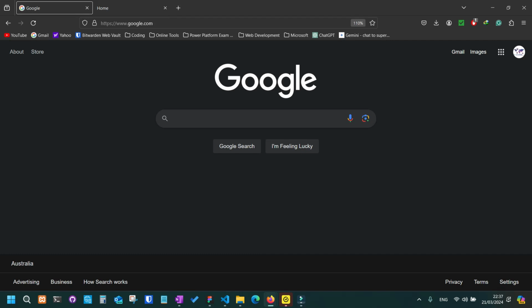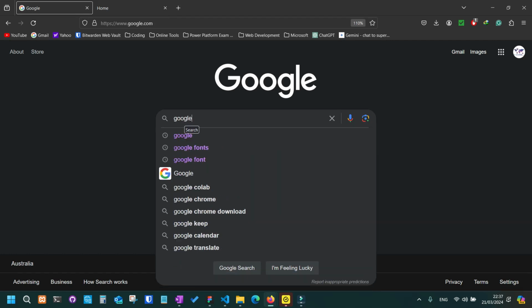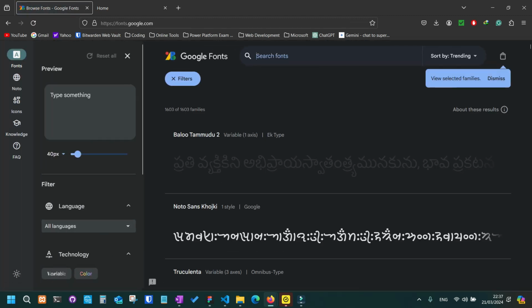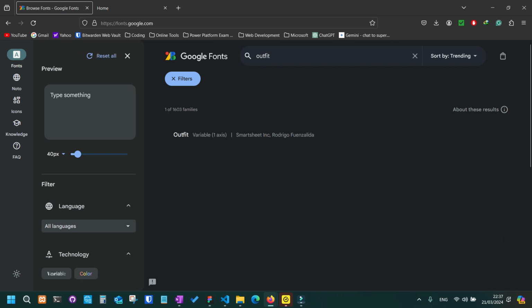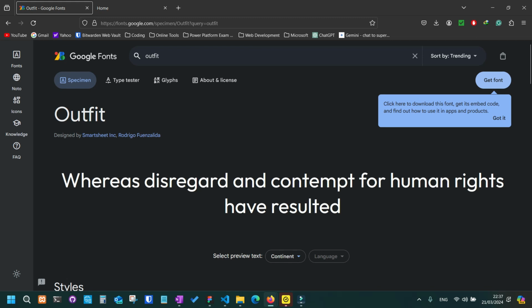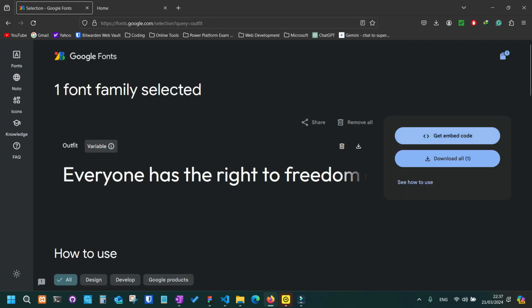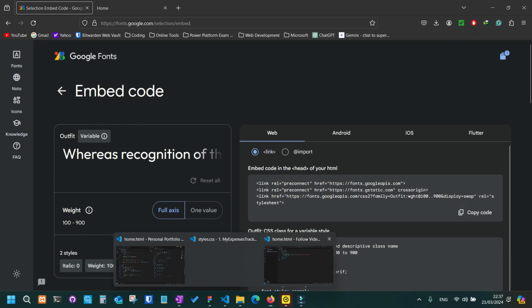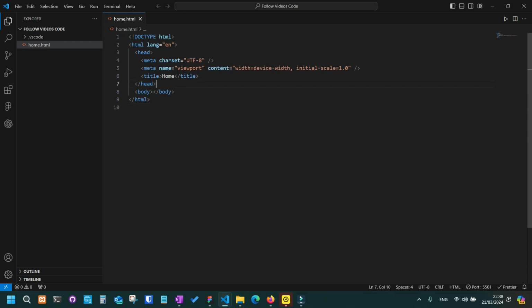The next step is to go to Google and search for Google Fonts. Open up Google Fonts. The font you are looking for is Outfit. Here is the code. Get the font. Get the embedded code. We are going to use the link, copy the code, and we are going back to our VS Code.